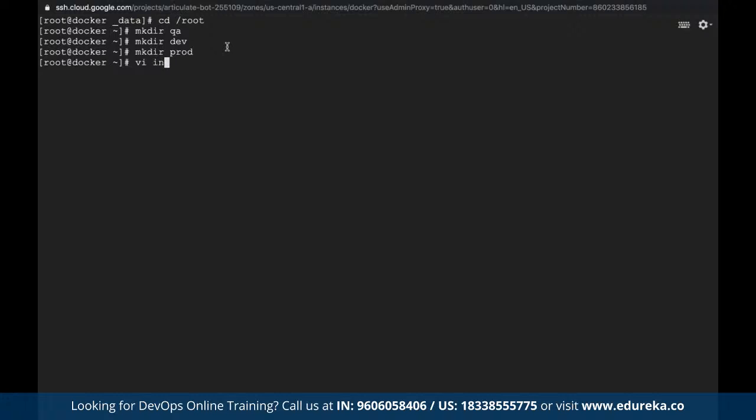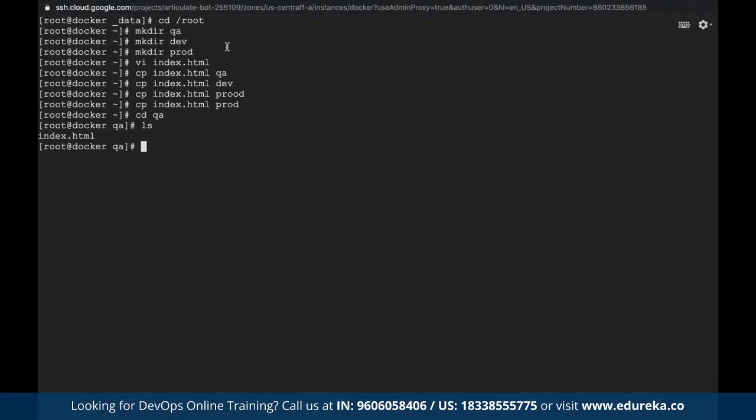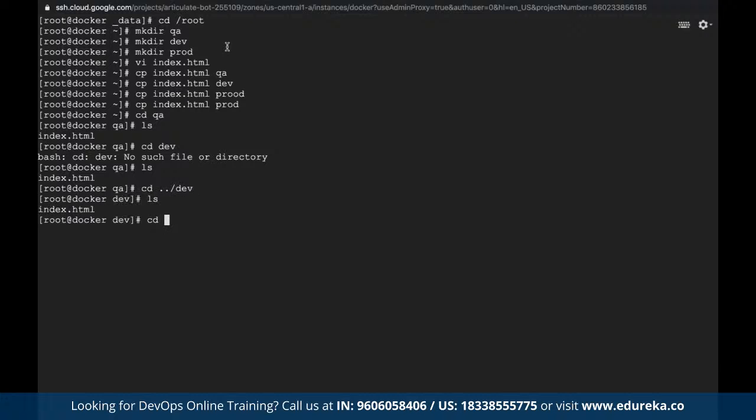Let me create an index.html file, with h1 learning docker. Let's save this. Let me copy this index.html file to the QA folder. Copy this index.html file to dev. And copy this index.html file to prod. Let me cd into qa and ls, cd dev and ls, cd prod and ls. We have three different index.html files.